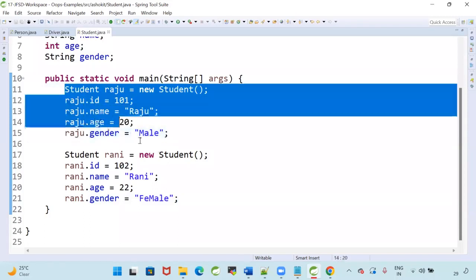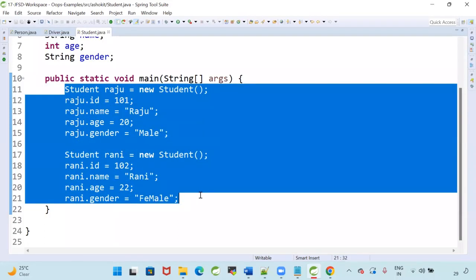So how many lines of code do I need to write? 60 people are there, so 60 lines just to create the objects, and 60 into 4 lines just to initialize the variables. Are you getting my point? The number of lines of code is going to increase. Every student has a different name and different age, and I have to initialize all the values for every student. Only for offline, 60 members are there.